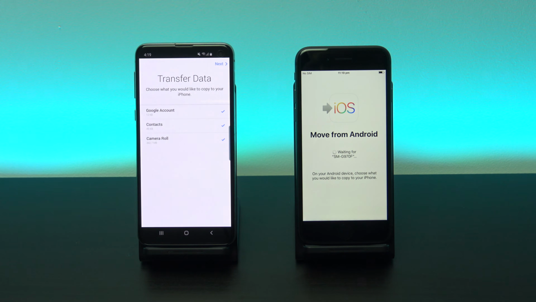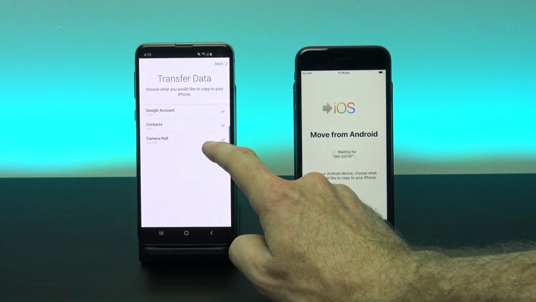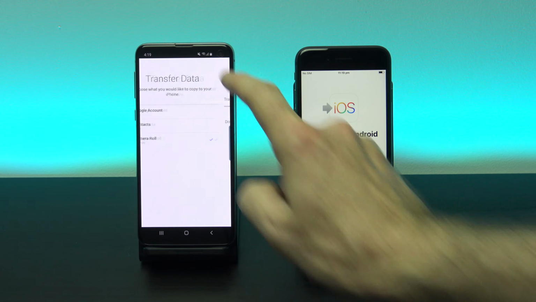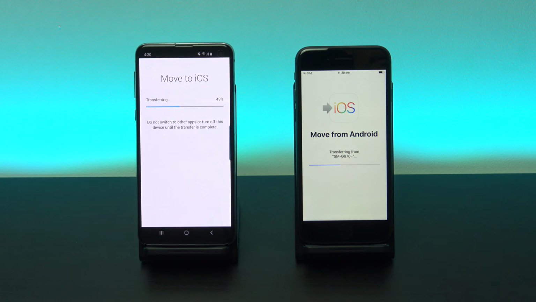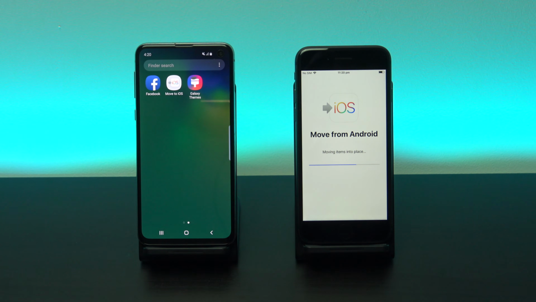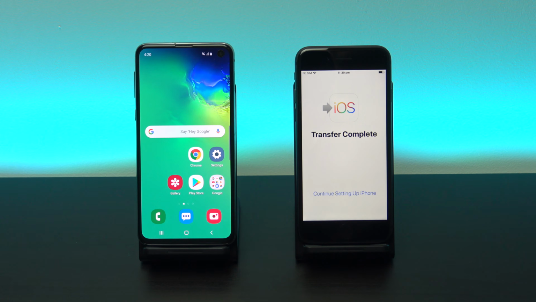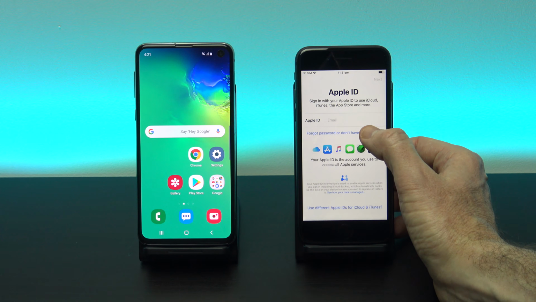There you go. The could not communicate with device error is gone and your phones have moved to the next step, data transfer. Simply untick any data you don't want to transfer and hit next. Hit done on your Android phone and now just continue along with the Move to iOS prompts to set up your new iPhone. That's it, you have now got past the could not communicate with the device error.